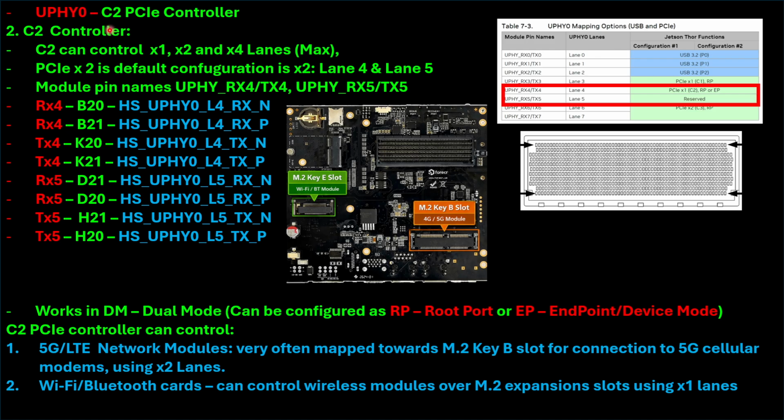We are talking about universal physical layer number 0 inside of a system on chip, JETSON THOR, and to be precise, the C2 PCIe controller inside of the system on chip THOR. Or actually, to be precisely precise, in the chip T5000, which is installed on the JETSON THOR module, and which can of course be installed on some kind of carrier board specially adapted for that JETSON THOR module.